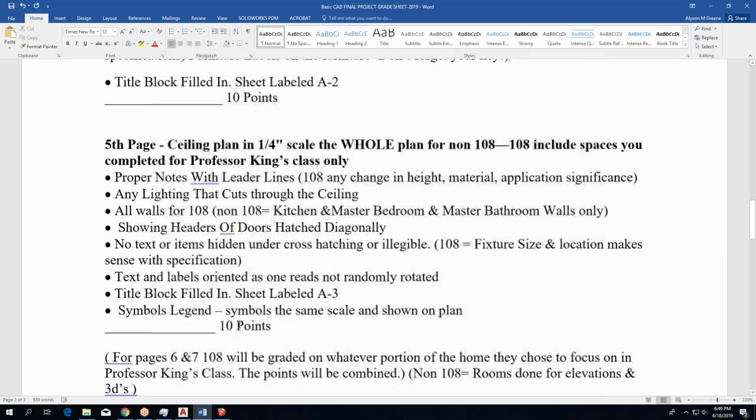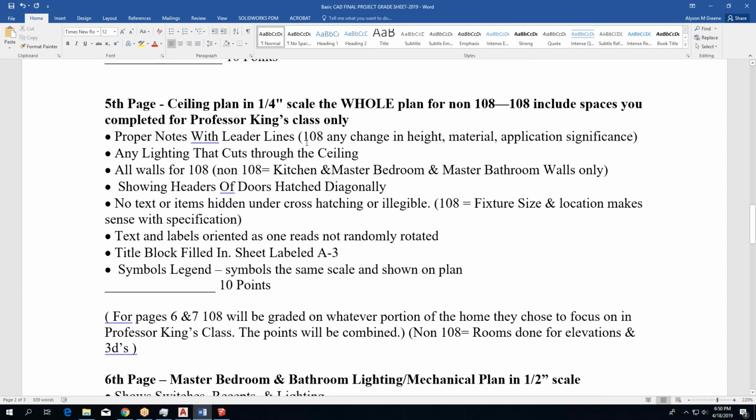That's going to be on every page. Fifth is the ceiling plan. It says quarter inch scale or the whole plan for 108 to include the spaces completed for Presser King. So it might be an eighth inch scale. Proper notes with leader lines. Any lighting that cuts through the ceiling, all walls for 108. Non-108 equals kitchen and master bedroom and bathroom walls only.